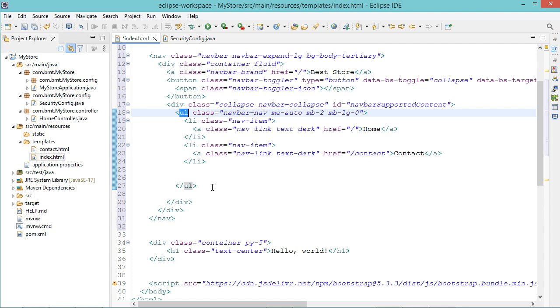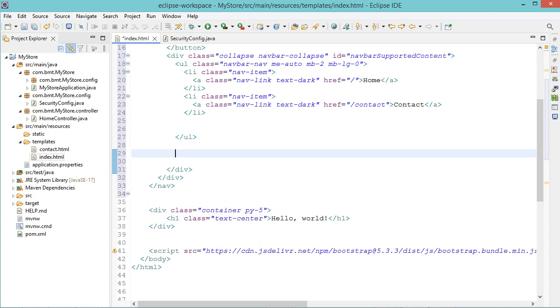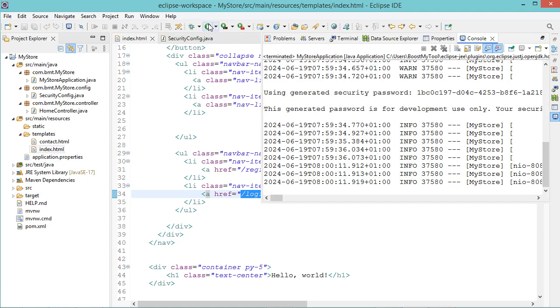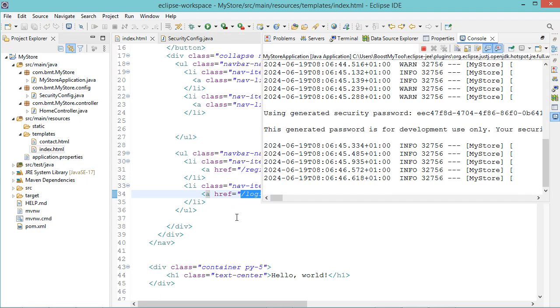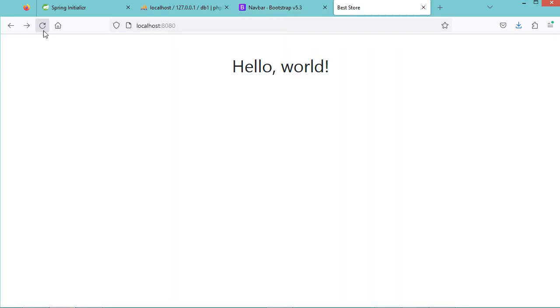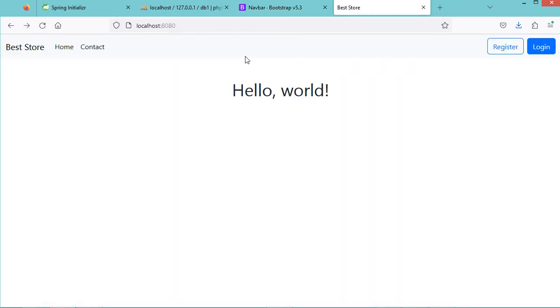So after this UL element, we can create another UL element that allows us to display the register and the login buttons. In this UL element, we have the register button that will take us to /register, and we have the login button that will take us to /login. Now let's save the file and let's restart the application. Let's refresh the page, and we obtain this Navbar.